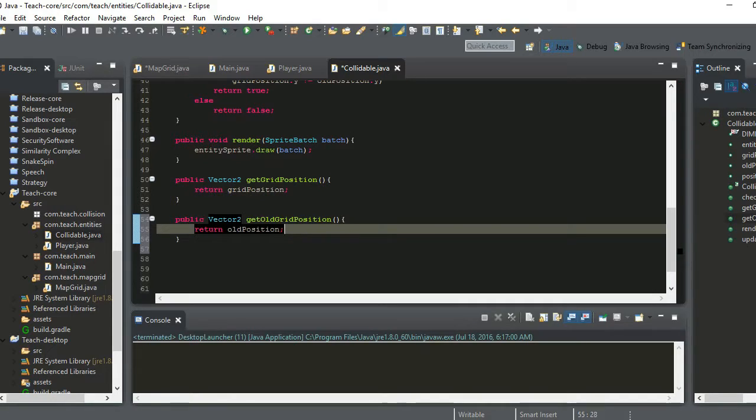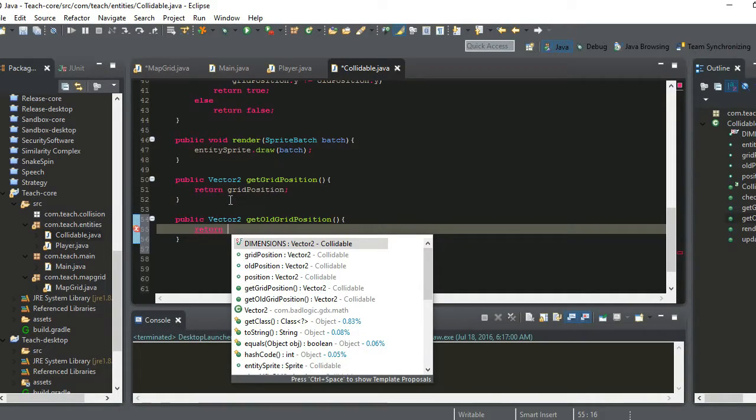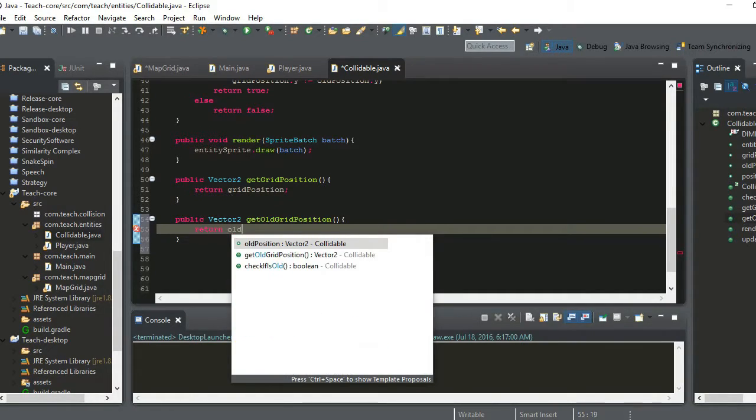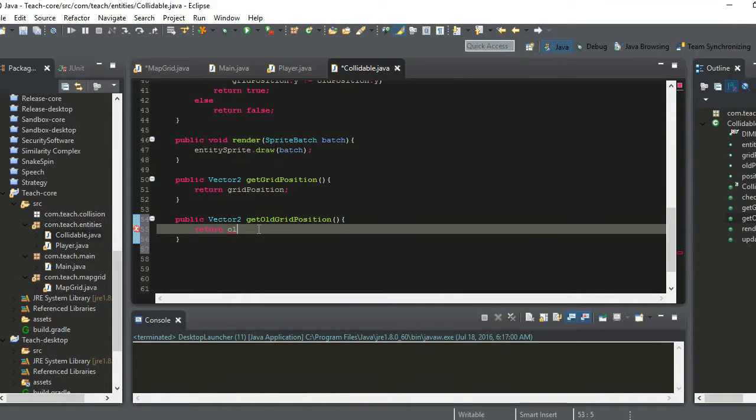And if you're ever wondering, this is just a little trick tip. If you want just a variable or just something, do control space in Eclipse, type old, and there it is. You could just type old and do that. Control space if you're in Eclipse or whatever affects it.